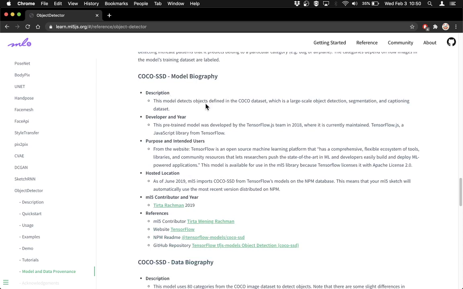It tells you that it detects objects defined in the Coco dataset. That's really important because it might feel like the object detector can detect literally everything, but you could see that it can't, right? It didn't detect anything behind me on the wall. It didn't detect the door. It only detected me and the scissors. So those are two things that it knows about, and it doesn't know about other stuff.